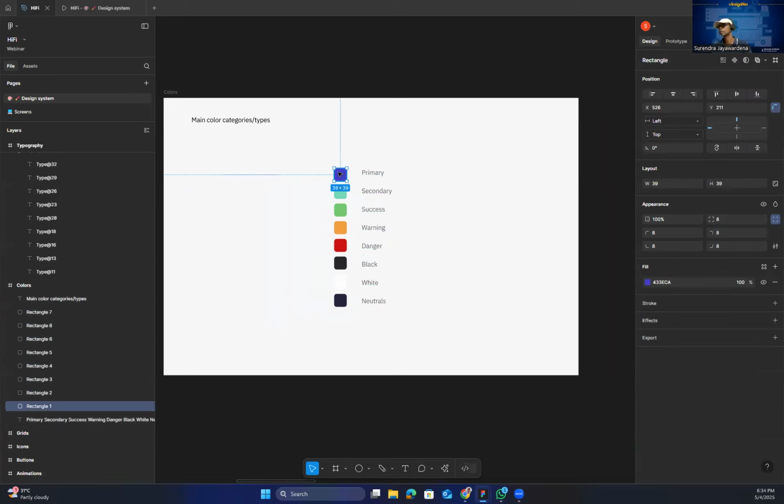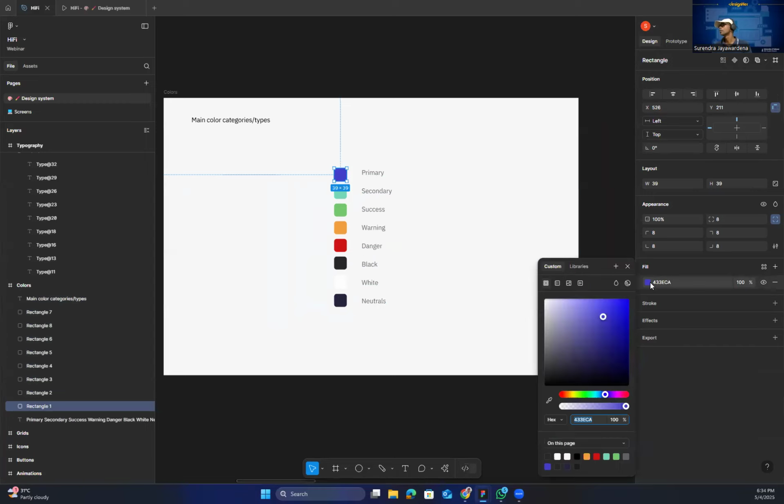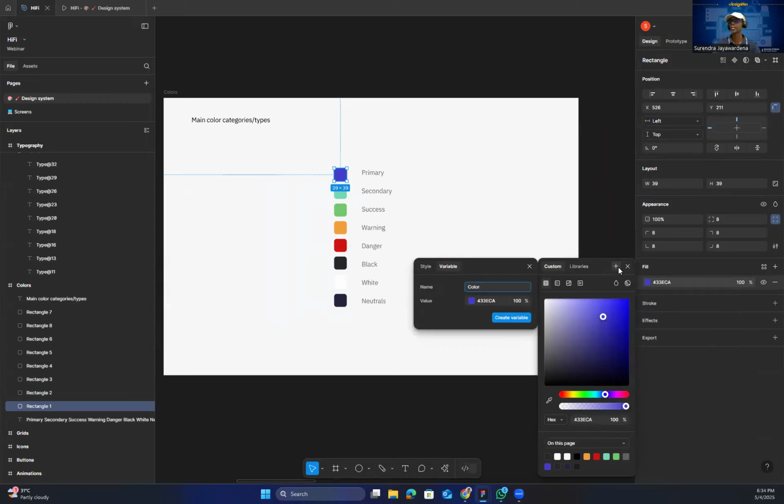As you select typography, you will have to go to this, and on top there's a plus icon. Let's create colors.